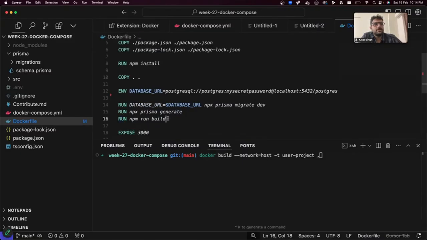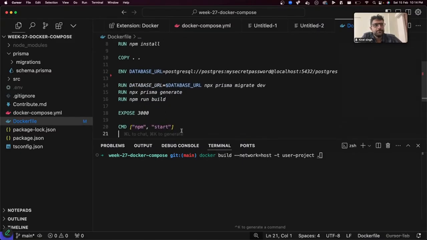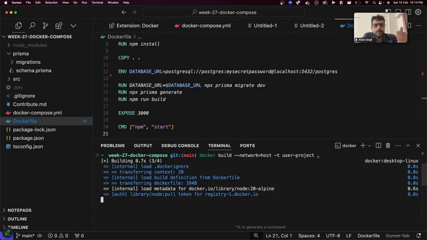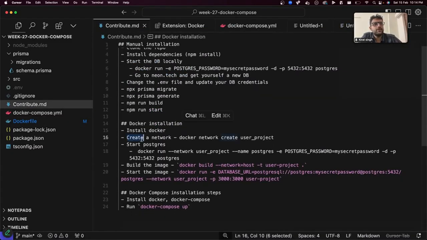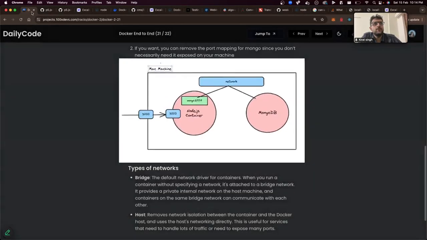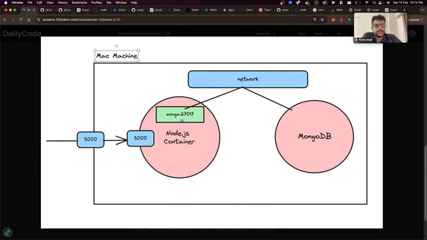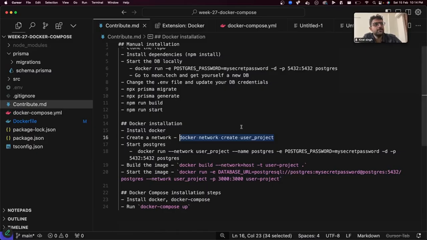Then npx prisma generate, build, expose, npm run start. This was the Dockerfile, and the build seems to have been working correctly. Then the question was, how do you start the projects? The way to start the projects is, first you have to create a network. Why? Because these are two different processes, similar to what we learned in networks. If there's a Node.js container that wants to talk to a MongoDB database, both of them are running in separate containers. To be able to talk, they need to talk through a network. So we have to first create a network.